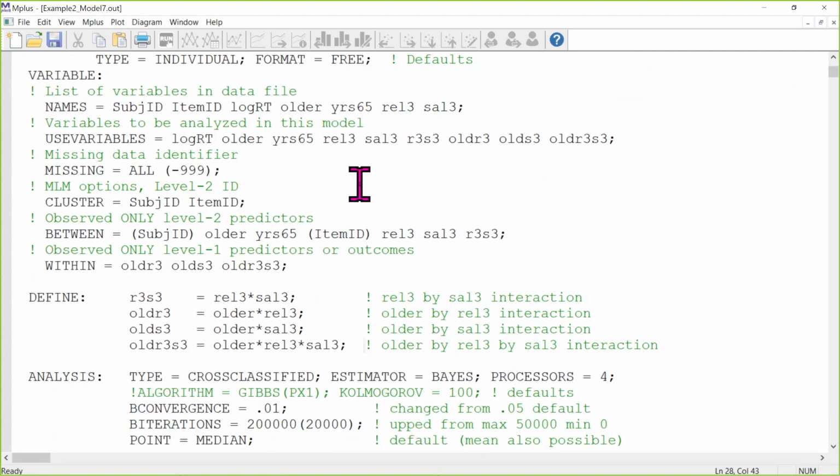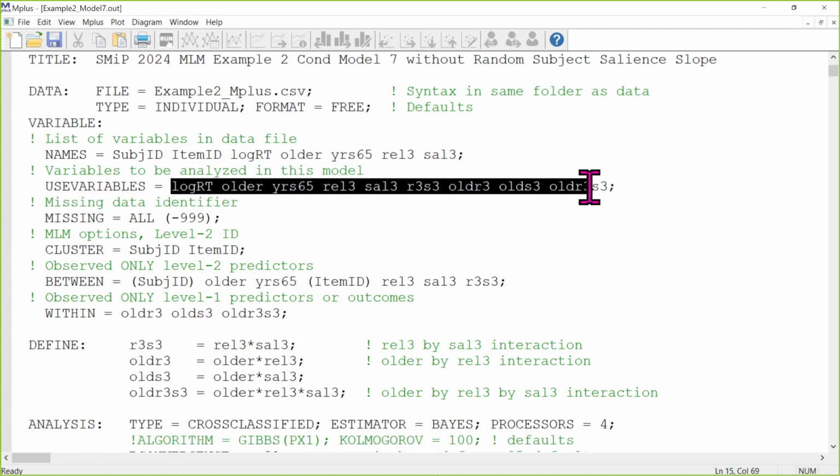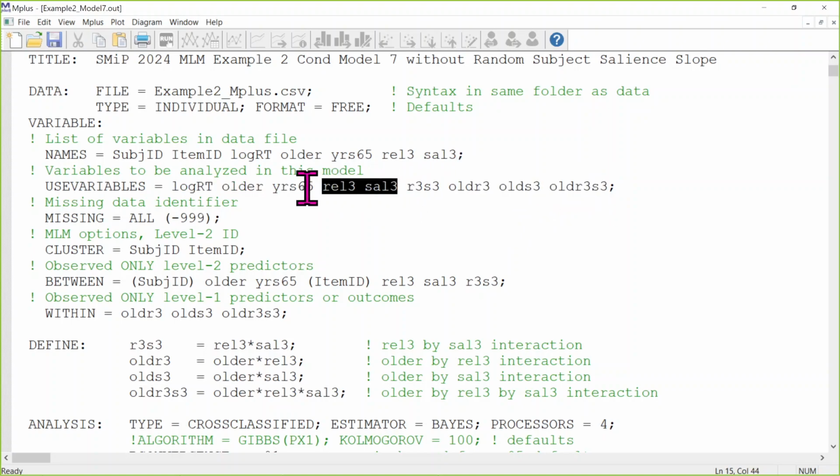So this is using cross-classified models within M+. It's the same data set in long form. The only difference is that I only saved the variables that I needed. So up to here, these variables are in the data set. The others I all needed to make. For cross-classified models, you need to tell it what both sets of ID variables are. So I have, for a cluster option and setting up the variable command, the subject ID and the item ID.